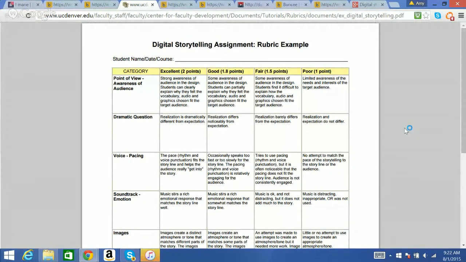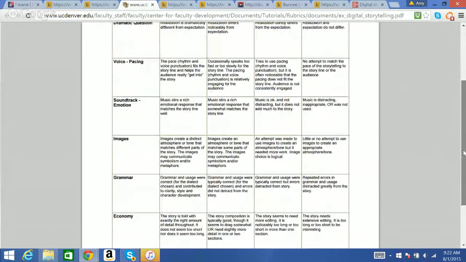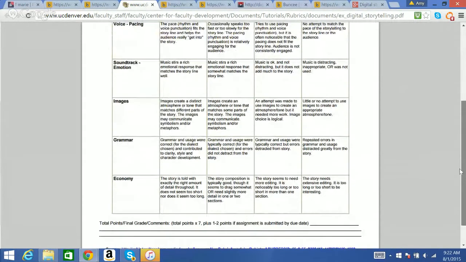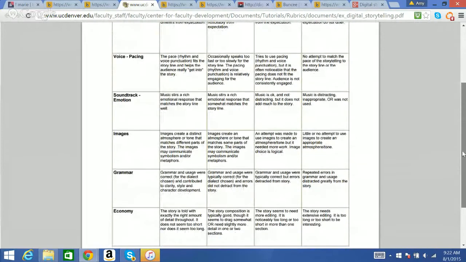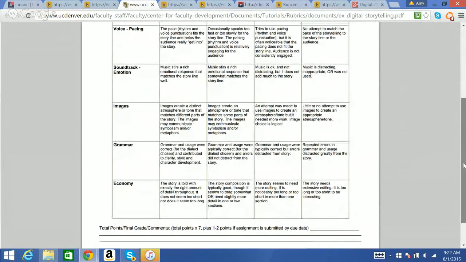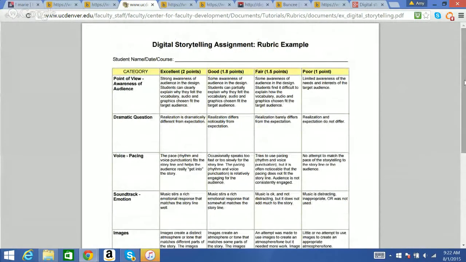You know, soundtrack, if they're going to have music playing in the background, images, make sure that they have their question and their grammar, of course, and everything. So this is a great little rubric to adapt to any grade level in order to incorporate the digital storytelling.